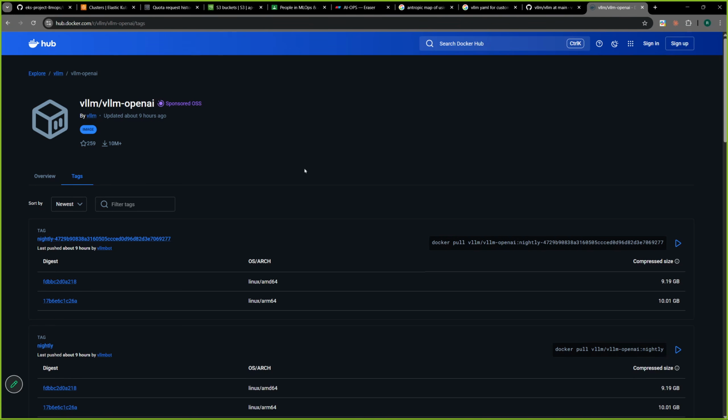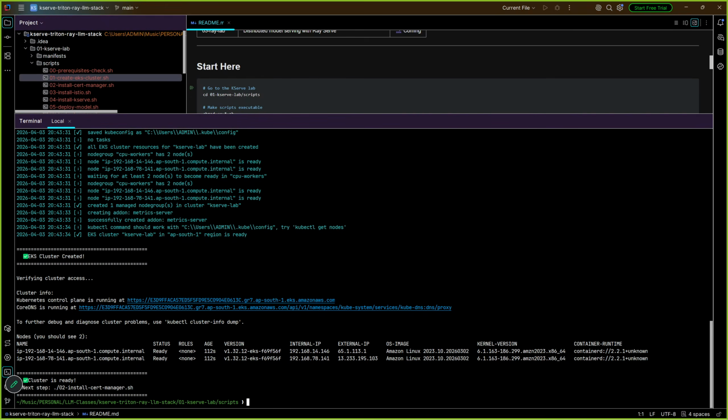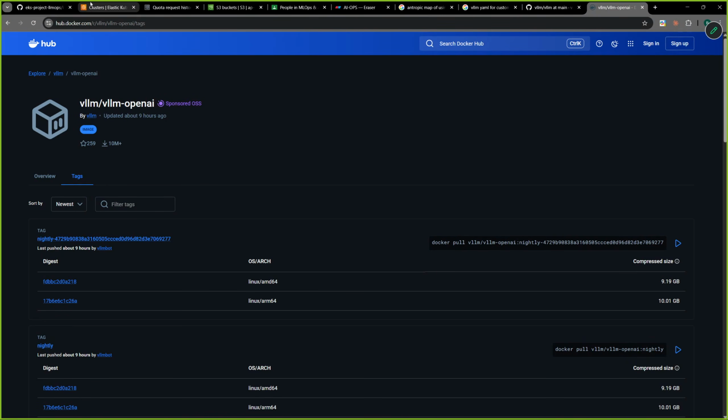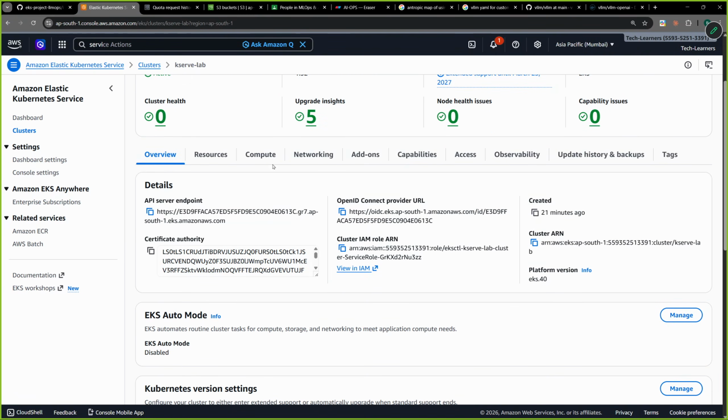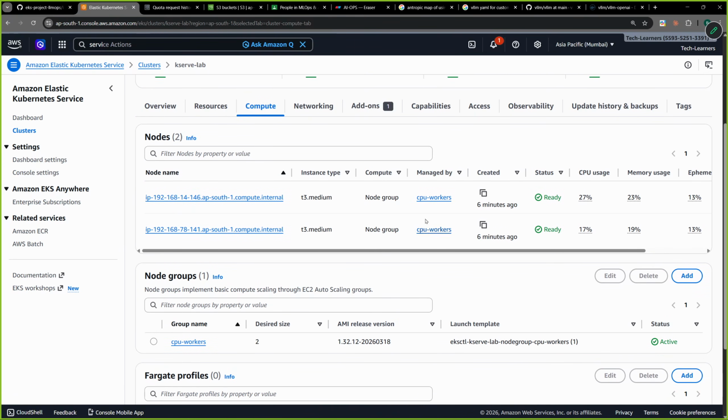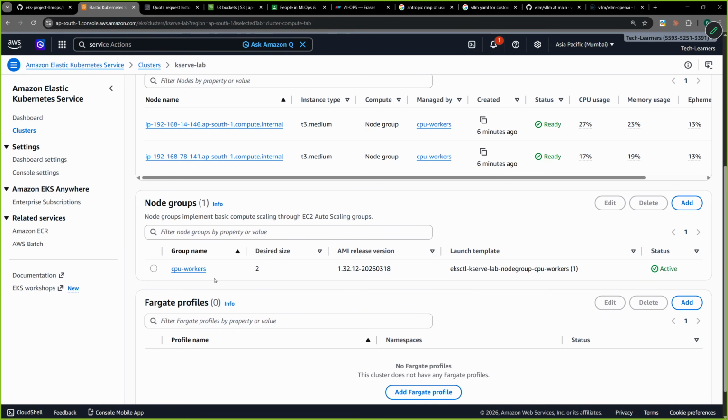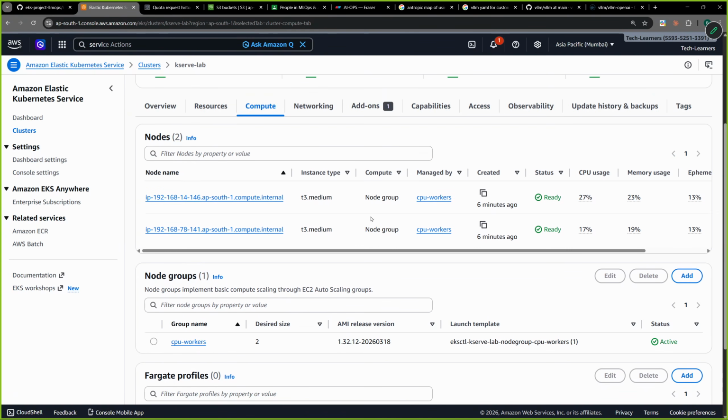Okay, sir. Let's continue this lab and then I'll come to that also. See, the cluster is created now. If I go to my AWS account and the cluster, I can see my cluster and I can see compute, and I have two CPU workers right now. This is one group with T3 medium. I'm going to run our lab.